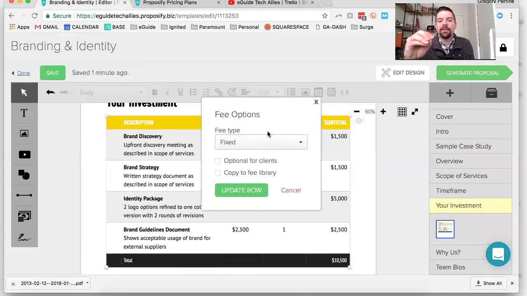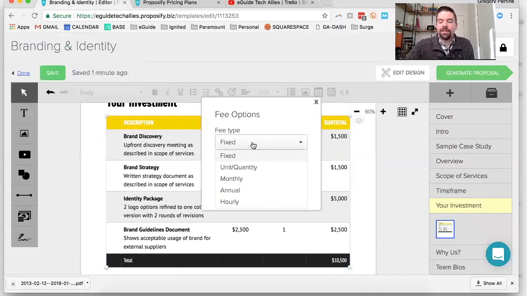And then each option that you have here, once I click on these setting options, we have some fee table options. So if the fee type is fixed, obviously if it's just a flat fee, you can do that. If it's a unit or quantity, a monthly, annually, hourly, you can allow the client who's looking at the proposal to manipulate the quote in real time.